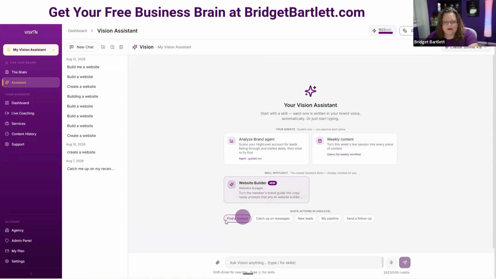If you wanted to find specific contacts, get caught up on messages, new leads, and so on, all of this is created and connected to your HighLevel account. If you want to create an email, you can easily do that. If you want to send a text message, all of those things can be done and sent directly to HighLevel. You can ask it, hey, tell me all of the unanswered communications that I have today, or tell me how many leads I got today. Those are the things that you can ask because it has that integration with HighLevel.